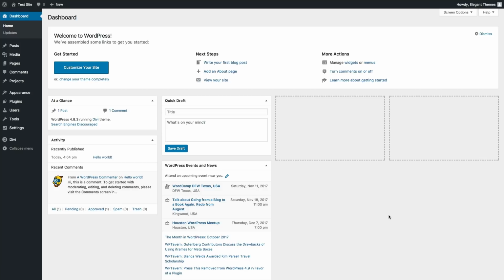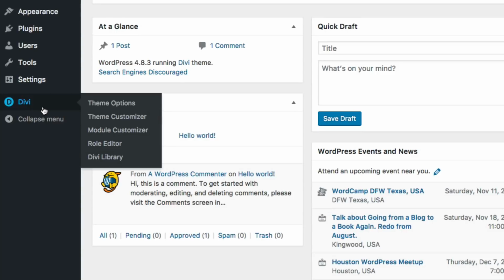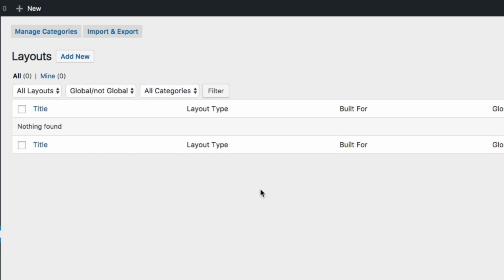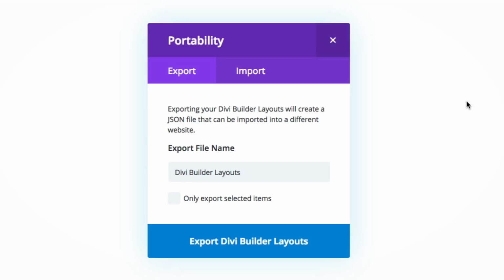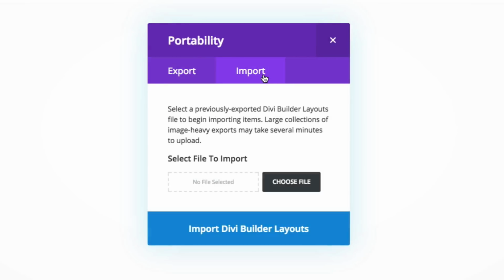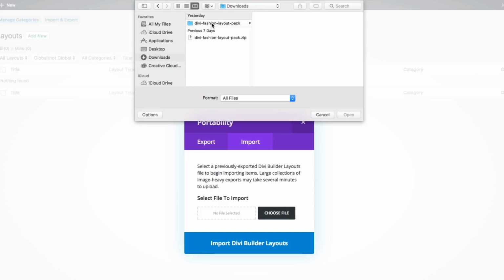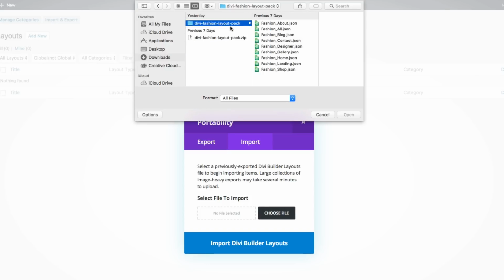All right, so the first step is to import the Divi layouts to your Divi library first. Let's do that by going to our WordPress dashboard. I'm already here. Then go down to Divi and then Divi library. Once there, go up to the import and export button, click that, and the portability modal pops up. Select the import tab, click choose file, and you'll see that I have access to my fashion layout pack files here.